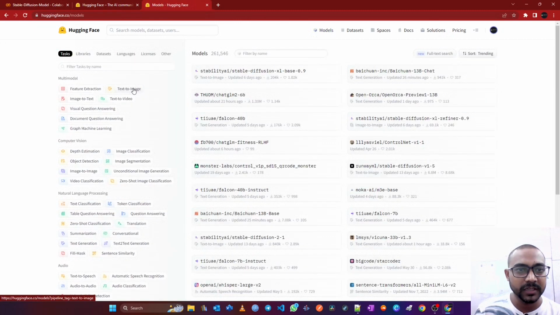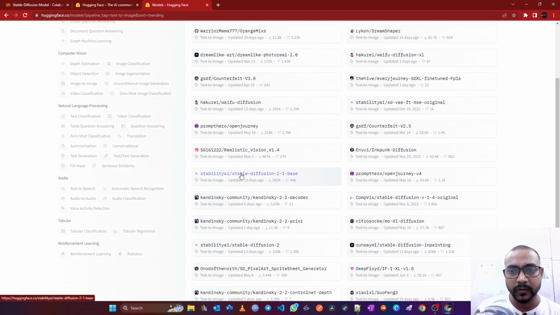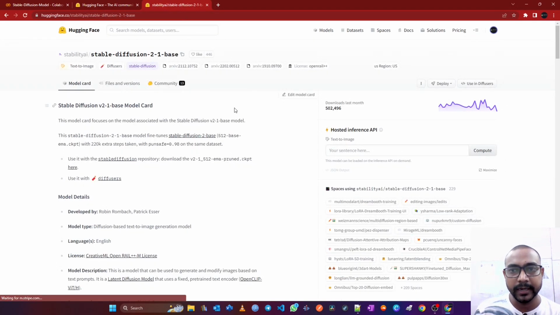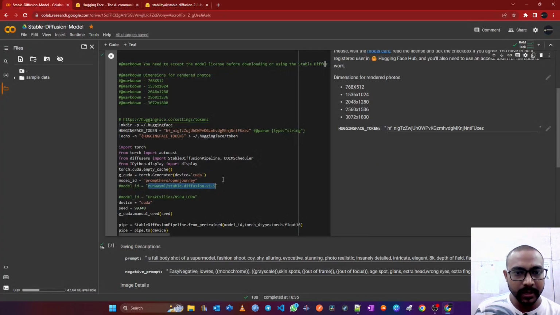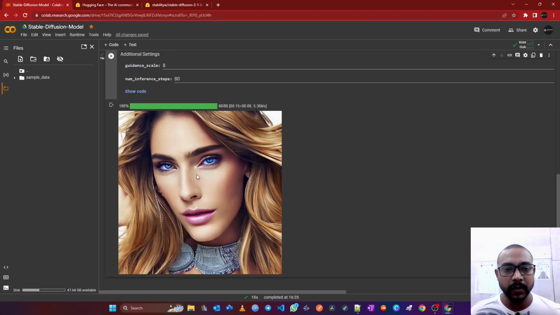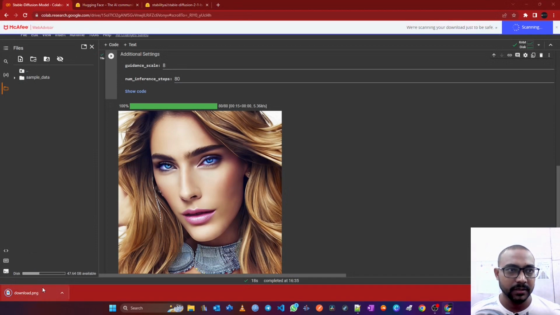Go to models, search for text to image based models, and take any of these model names and copy that. How can you do that? Just click on this model name and it will be copied. Go here and just paste it. Make sure to uncomment this and comment the other model. And this time, once you run this cell, it is going to take this model as the diffusion model to generate your image. You can just click on this image and click on save image as and save it somewhere. And it will download that image for you.